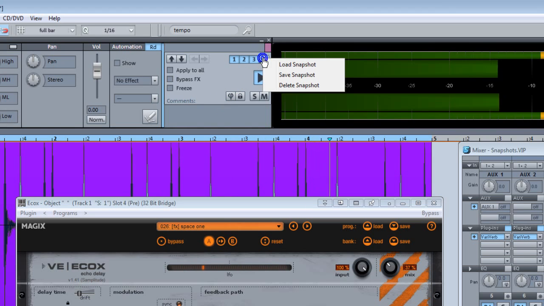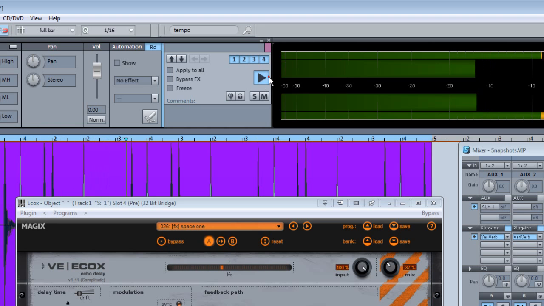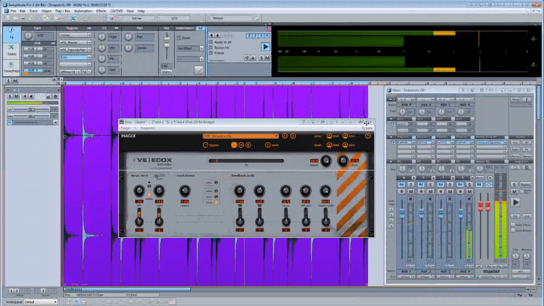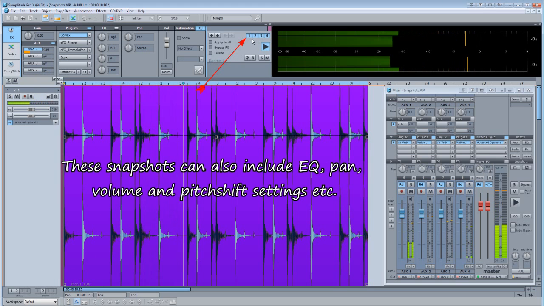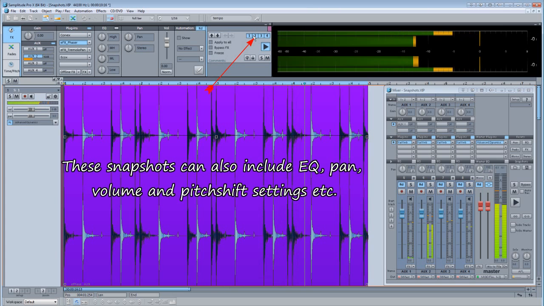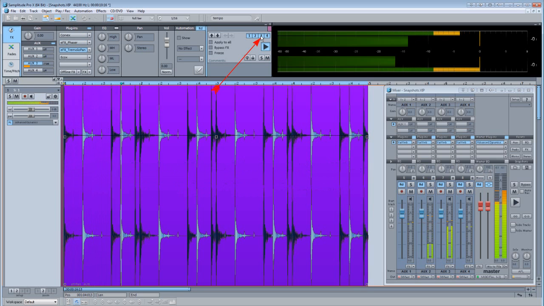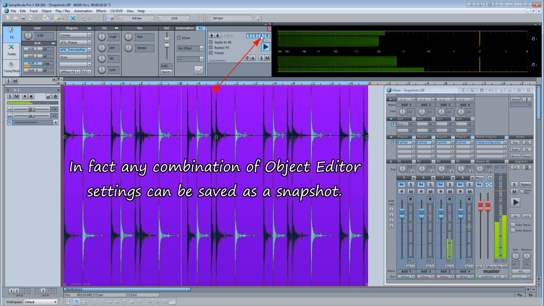You can also right-click to open a context menu and choose Load, Save or Delete Snapshot. I'm choosing Save Snapshot. So now I can recall individual snapshots and hear them applied to that object in real time. Non-destructive, of course. Snapshot 1, Snapshot 2, Snapshot 3, Snapshot 4.